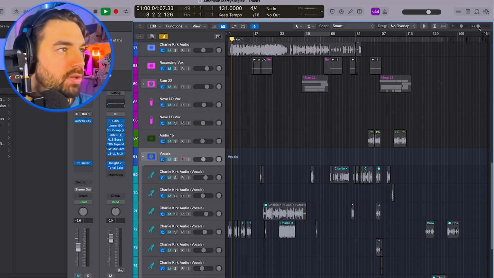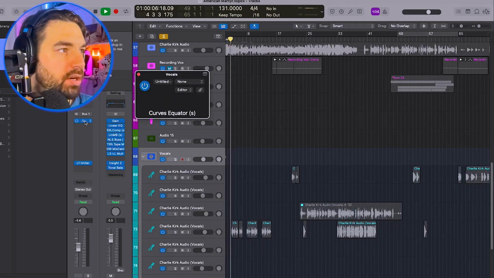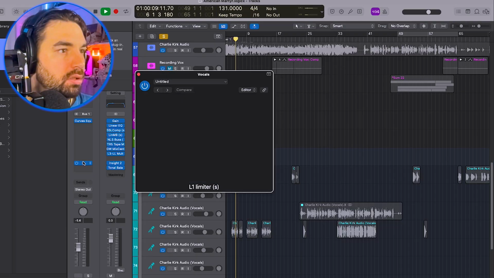Then that takes me to the spoken word, the vocals here. I just threw some Curves EQ on here for the resonances, kind of cut those out, and a limiter to make sure they're not clipping. And they're nice and loud.